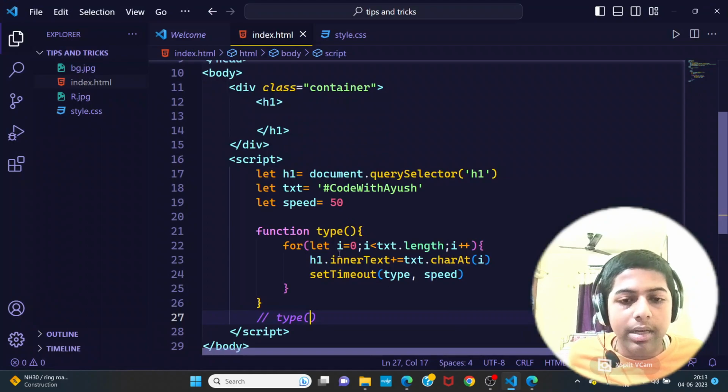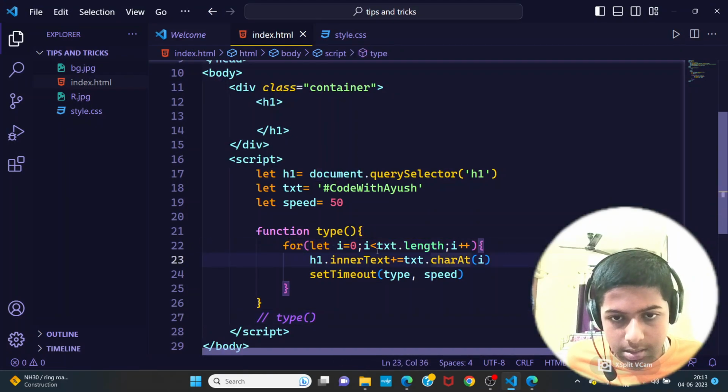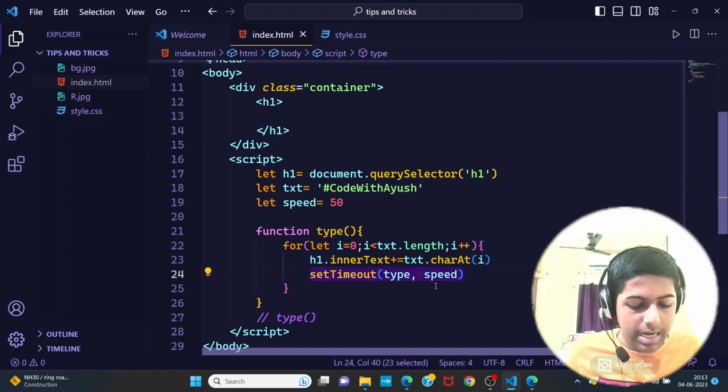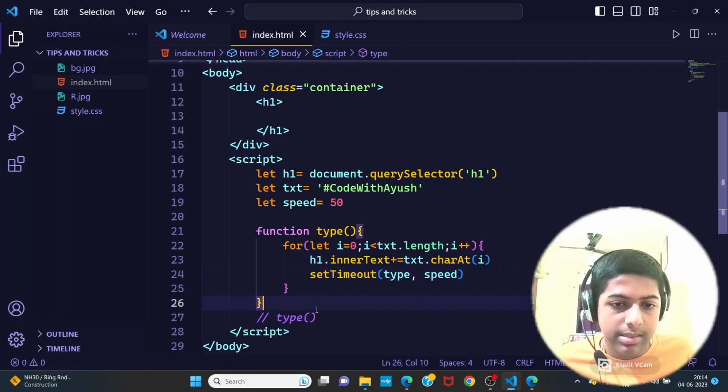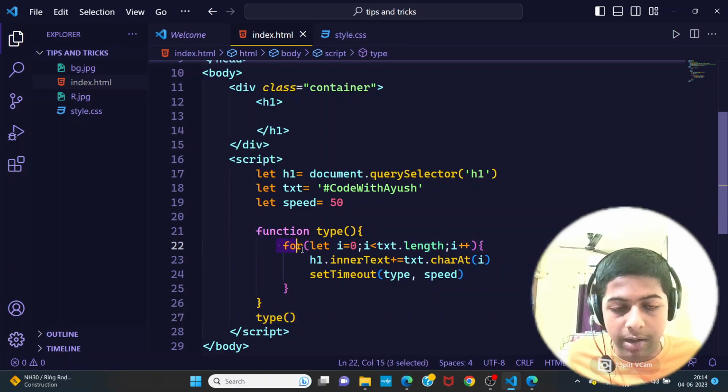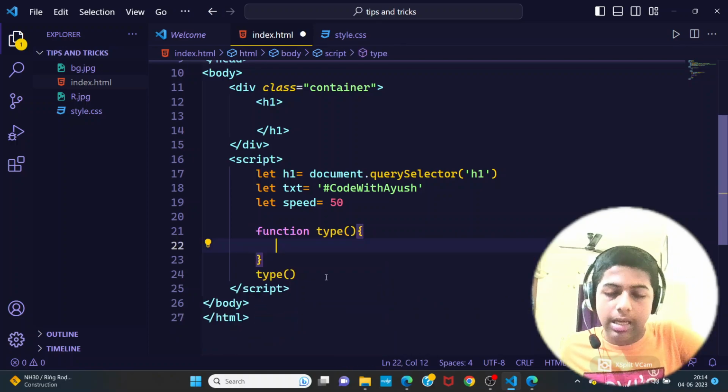Okay, so what can be the issue here? The issue is we are having txt.length and we have setTimeout type speed. So I think we need to take this timeout out. The only question that arises at this point is, if we are using the setTimeout function, why do we need to use the for loop?